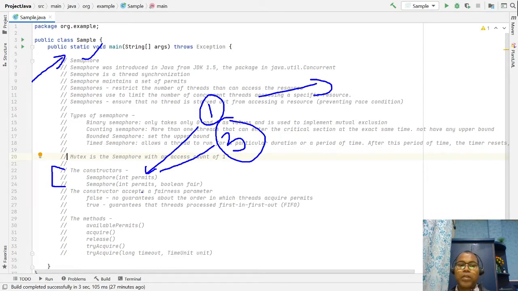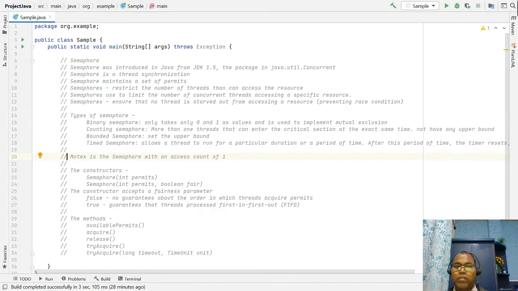And the second parameter is fairness. Let's say you have allowed five permits. Is there any order in which the threads get permits, say the first thread gets permit one, then permit two, permit three? That is what makes a fairness policy. You can set it to true or false. The default value is false, meaning no guarantee about the order of threads acquiring the permits.